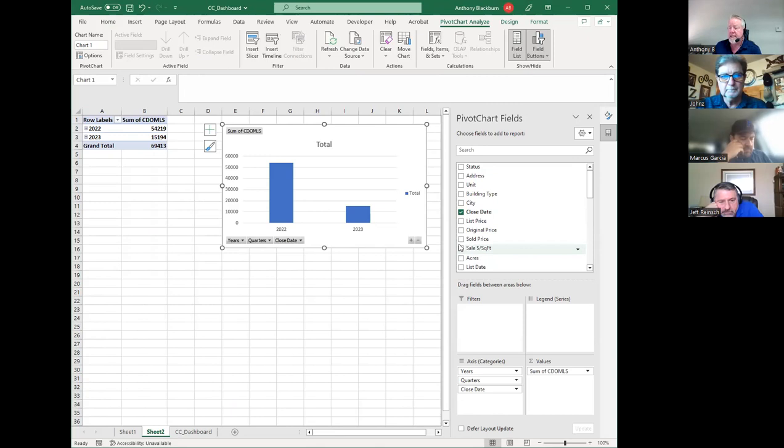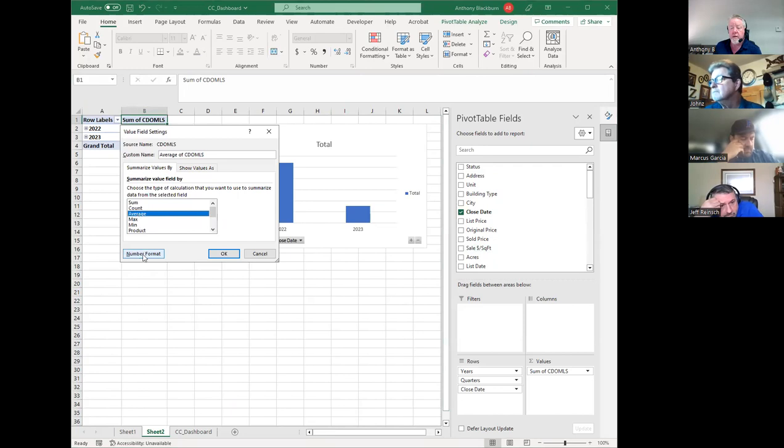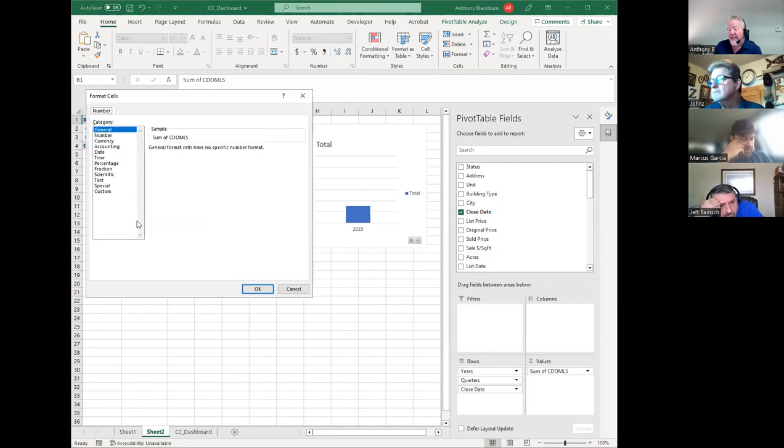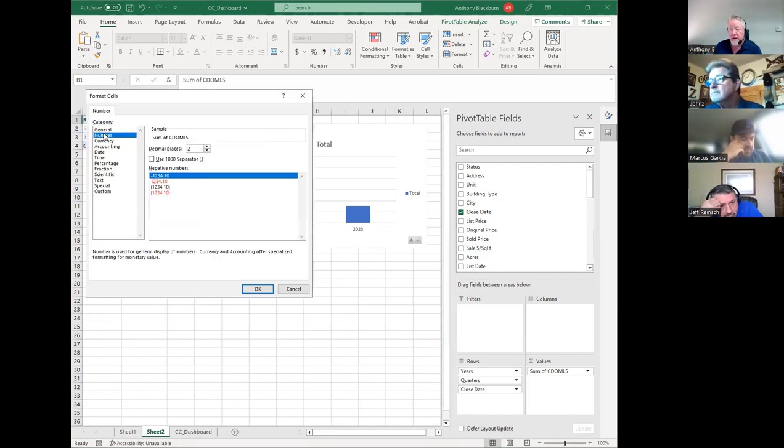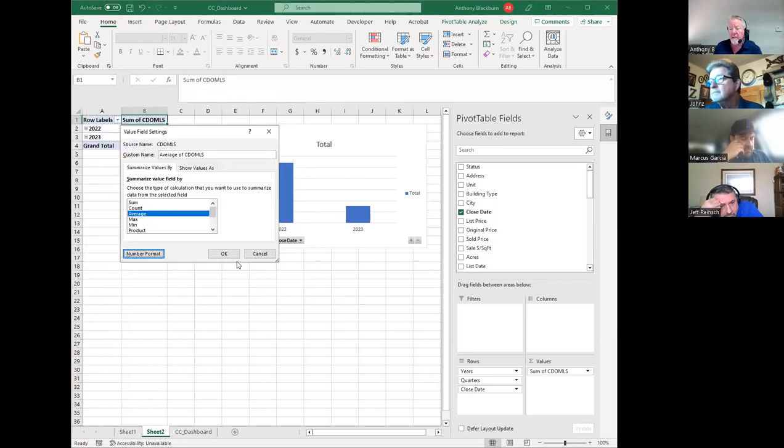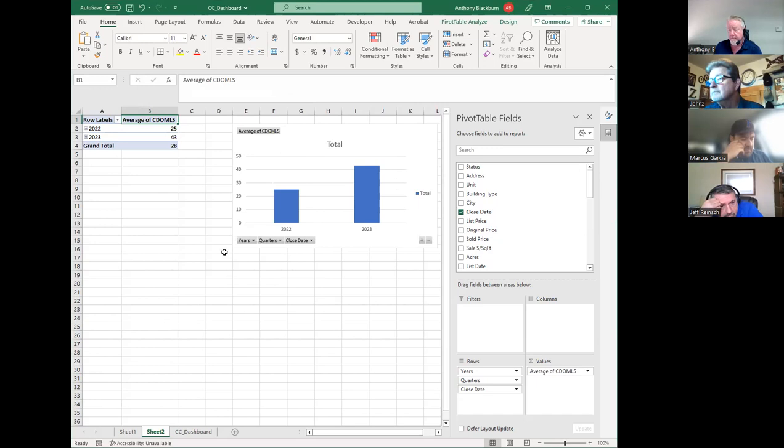So the process is still the same. It says sum of combined days on market. That's not what we want. We want the average. The format in this case is not currency, but a number, and we don't need any decimal places. There. And now again, you can see we've got the basis for our chart starting.